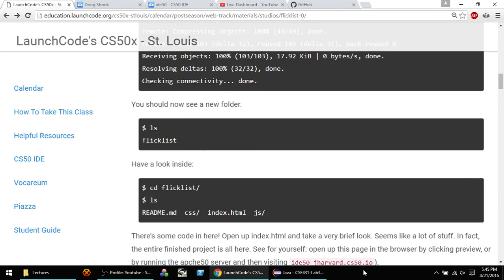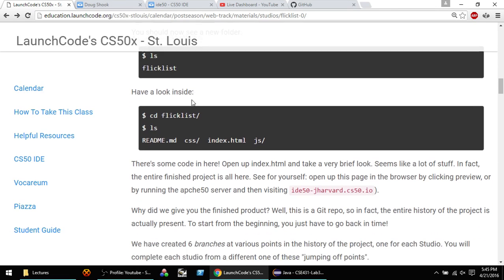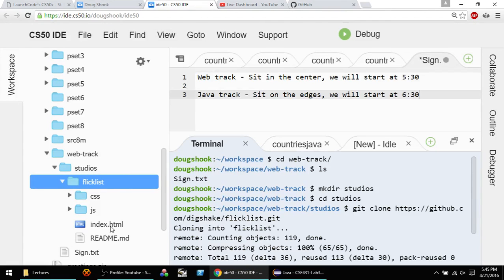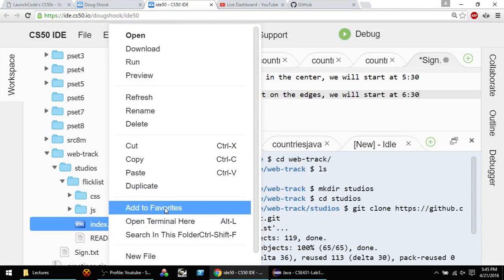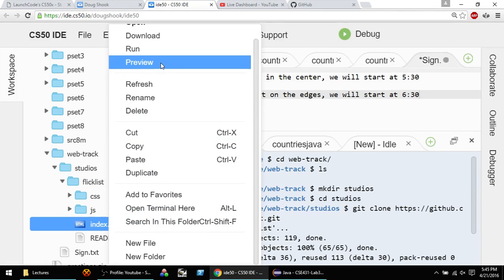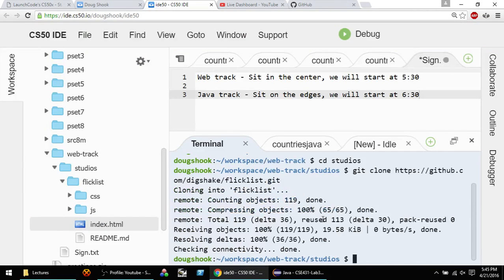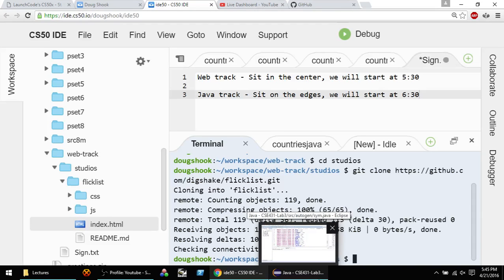So yeah, you can see all the files that are downloaded. There's actually some code in here. In fact, at this point, we can see what this is going to be doing for us. If I right-click index.html and I say preview, oh, great. That's awesome. Let me try that a different way. Sorry about that.